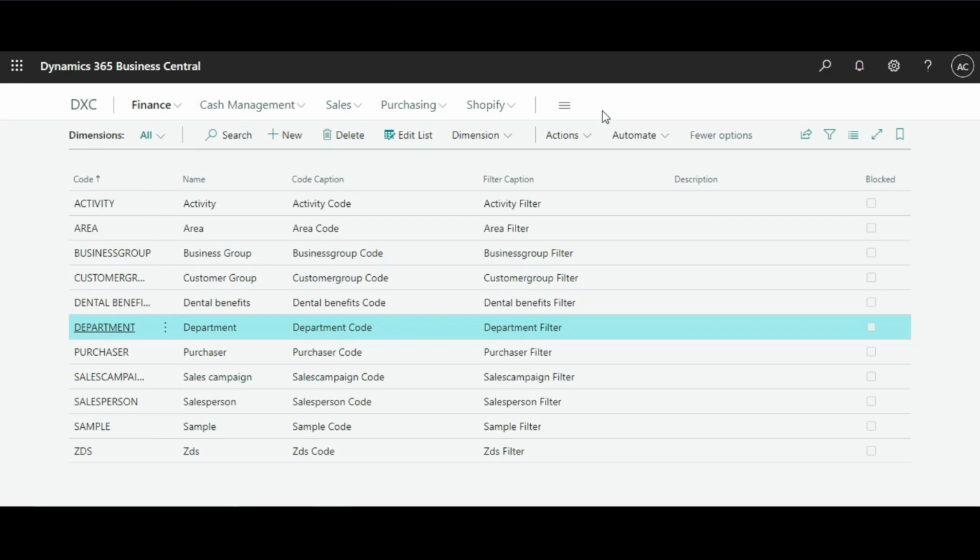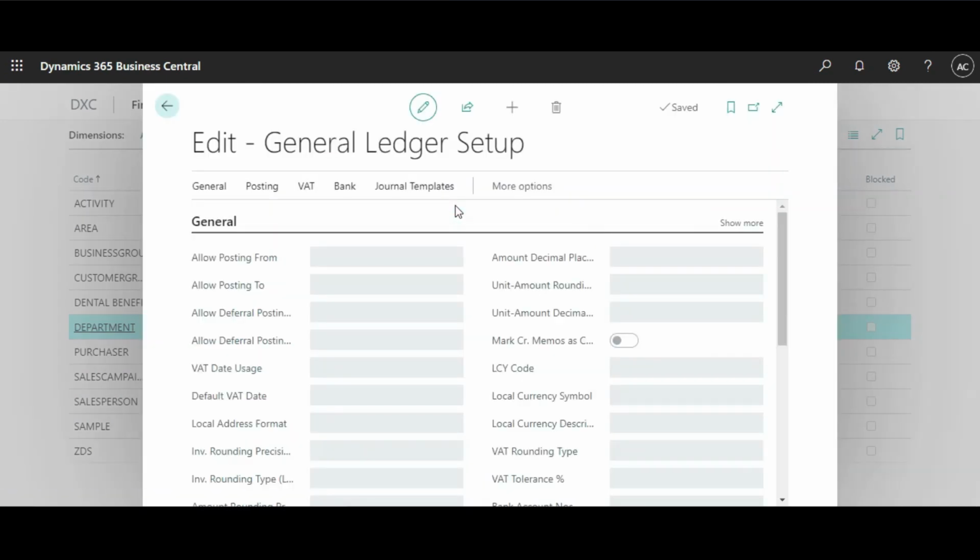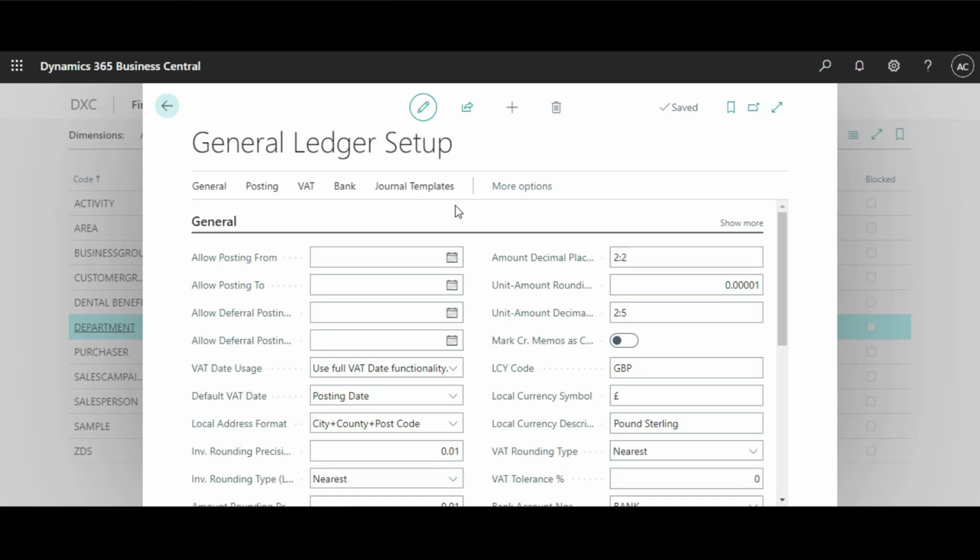Now, create global dimensions. Go to the search icon, type in General Ledger Setup. In the General Ledger Setup window, choose Change Global Dimensions. Just click the button, then click Change Global Dimensions.